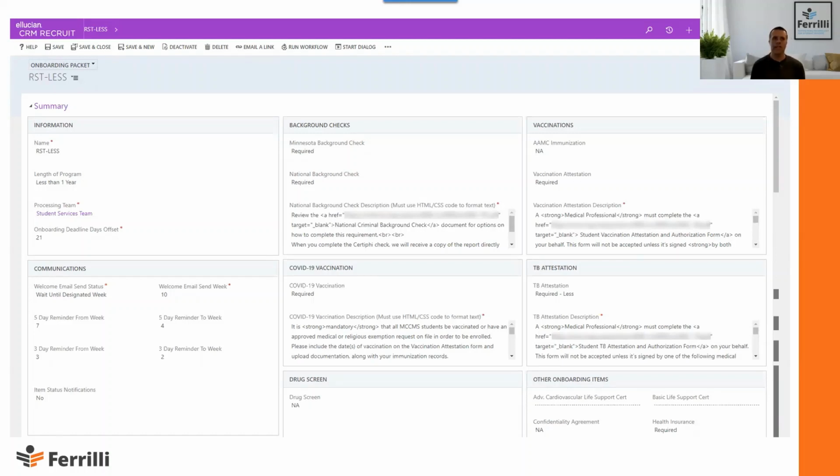Just to call out a few things here, for this particular school, there were actually different teams that would review and validate these documents based on the program and based on the campus location. So for these particular packets, every single one of them could potentially have a different processing team that was responsible for that. And the onboarding deadline is just a configuration we had in place so that we can dynamically set the due date for the items that get assigned as a part of this onboarding packet.